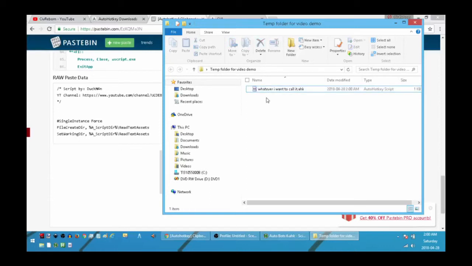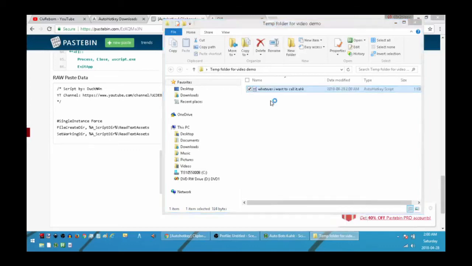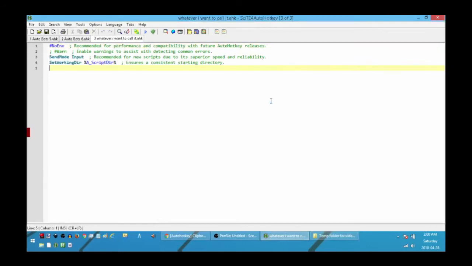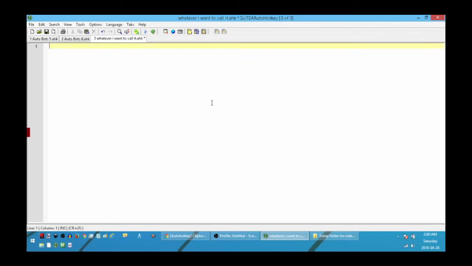Next. Right-click on the script and select Edit. The script will now open in whatever editor you have, perhaps Notepad for example. At the top of the new script you will see 4 lines of code. Get rid of them. Next, paste in the script and save it.